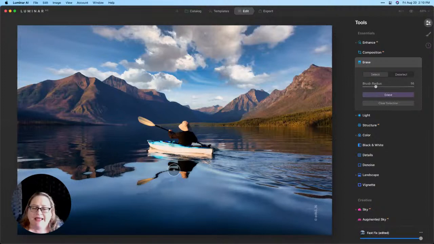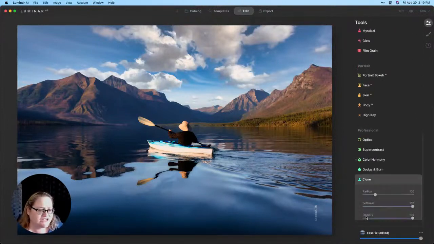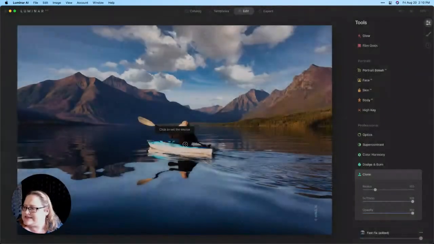Now, again, the computer is deciding which part of the image is going to go in that spot. If you come across something that's not giving you the result that you want, that's when you probably want to go down to the clone tool. It's in the professional section. And let's let this load up here for a second. It'll give us something here in just a moment, and it'll allow us to set what our source is.